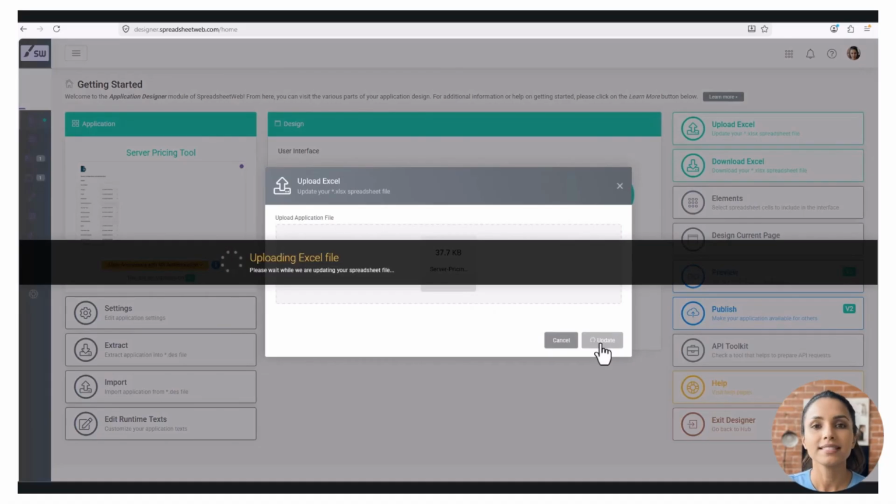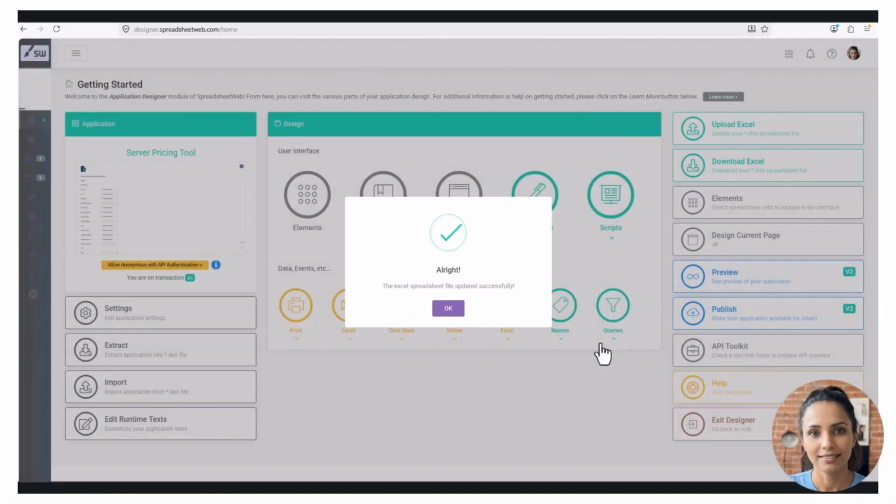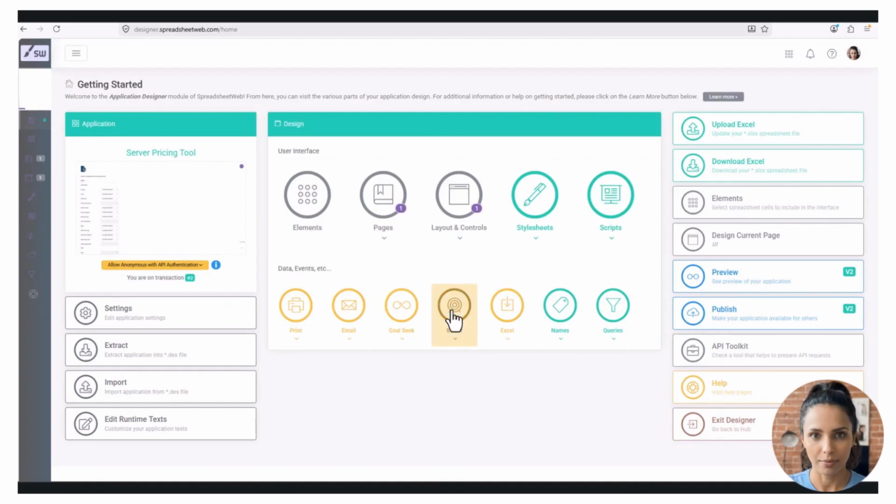You handle that by simply making the changes in your Excel file and then uploading the updated version to the application. From the designer homepage, click Upload Excel in the top right. A dialog opens where you drag in the updated file and hit Update.